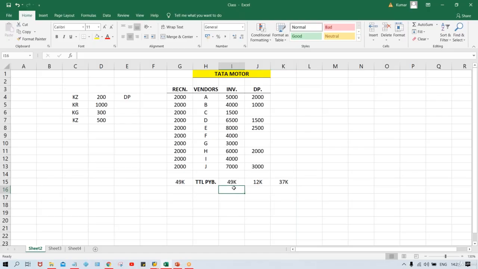So this is your liability and this is your assets. This is going to be part of your liability. This is going to appear under the liability side. This is the part of down payment. Vendor down payment is your assets, right? So total payable means this much minus this much. So this is the total payable. It means we are liable to pay 37K only, because out of 49K, 12K is already paid, right?